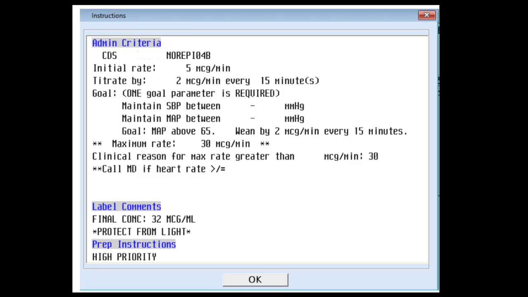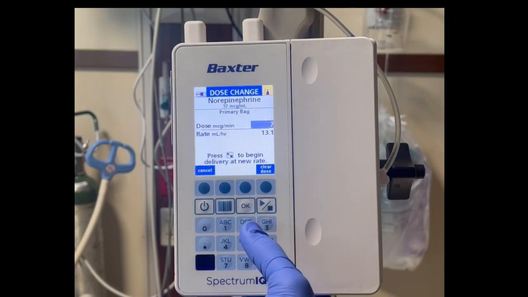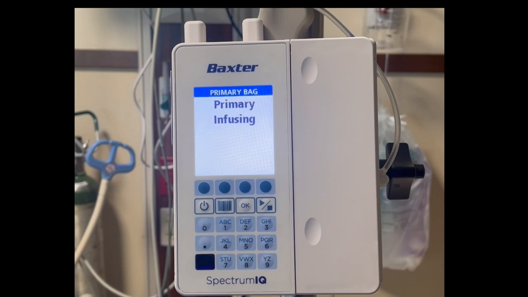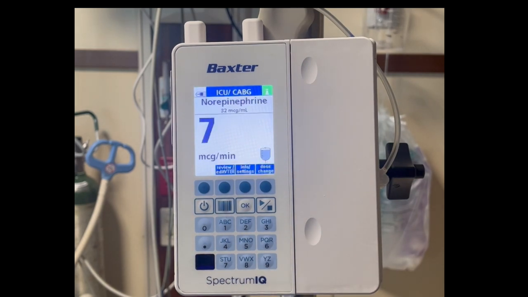So next, let's titrate Levophed. So let's take a look at the original order, which remember in the instructions will be in the text box. So as you see here, the order says to titrate by 2 micrograms per minute every 15 minutes as needed in order to keep the MAP greater than 65. Since our MAP is 60 right now and not 65, we're going to titrate up by 2 micrograms, going up to 7 micrograms per minute. The easiest way for me to get the mLs per hour is to look at the pump, which is 13.1 mLs per hour.